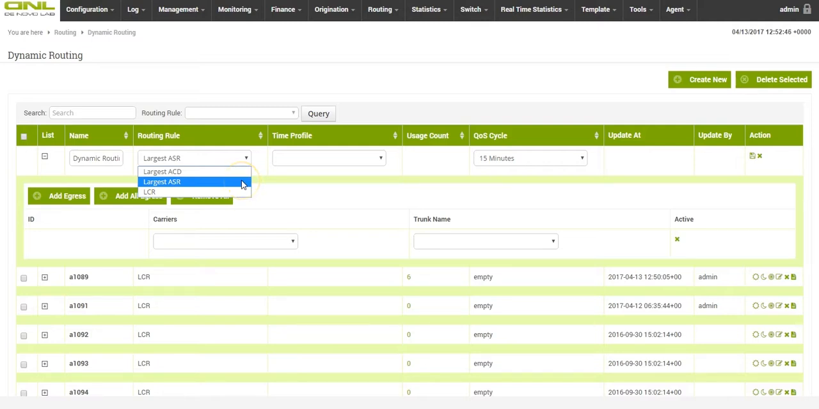The second is largest answer seizure ratio. For this rule, the trunk which has the largest answer seizure ratio will be given priority. The final is least cost routing. For this rule, the route which has the least cost will be given priority.